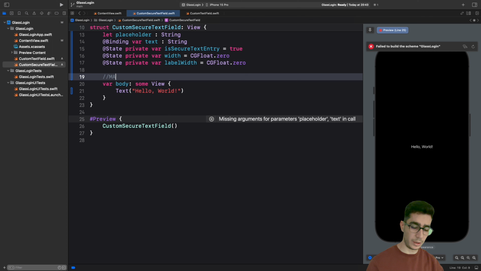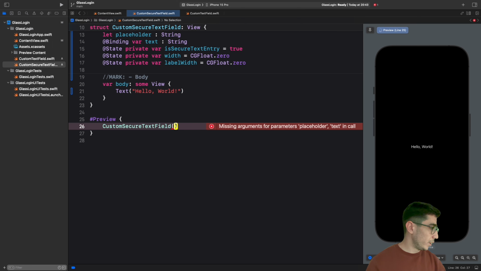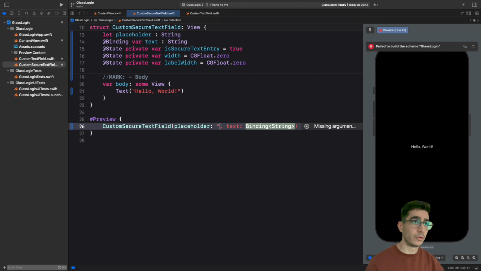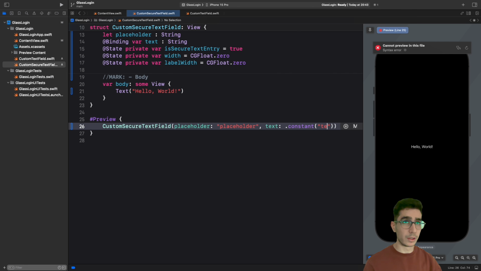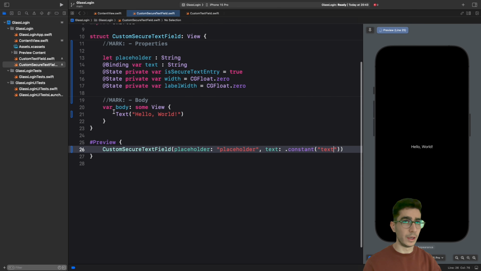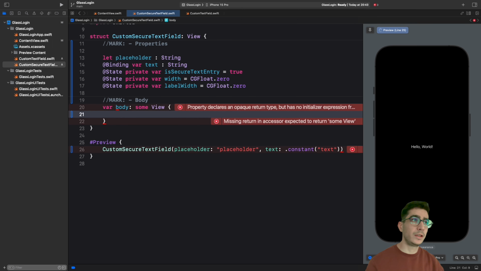So here we have another MARK body. Okay, let me just put the variables here. So for our placeholder we have text placeholder, and for our text we have our constant, and here we have text. So we get rid of that.